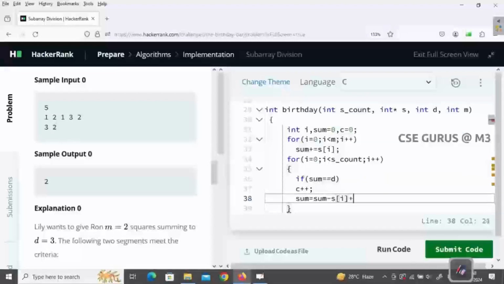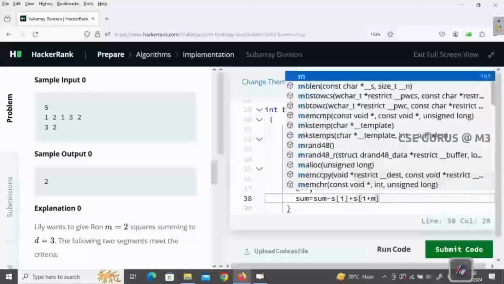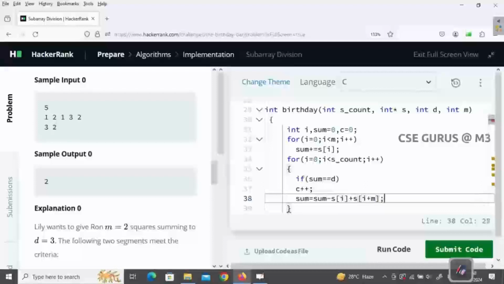Now what to be added? So if it is M elements, let us suppose it is 3 elements, it will complete at A of 2. So that's why it is actually I plus M. Clearly observe, I plus M. So the element at I plus M has to be added, and the element at S of I has to be subtracted, so that you will get the new sum, which is the next M set of elements.